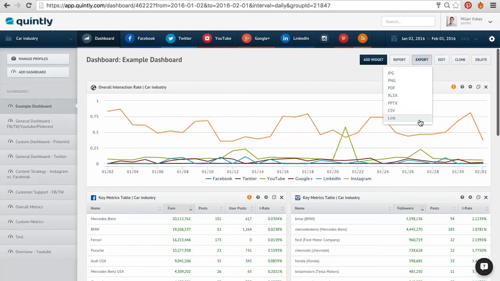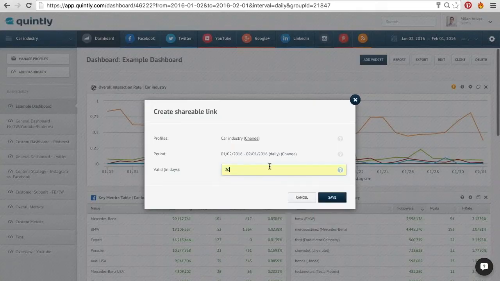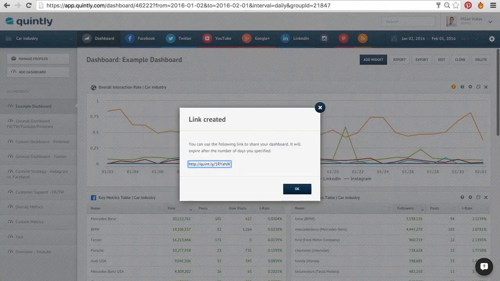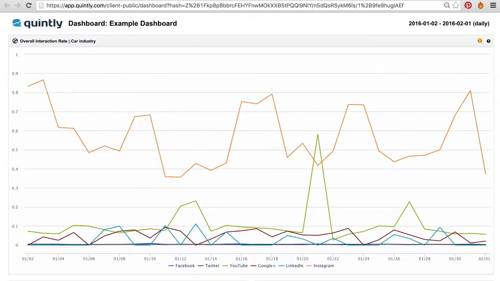Here, if you click on it, what will happen? It's going to ask you how long this link should be valid. I'm just going to go for 10 days, and then what you get over here is this shortened link, and this will give you the entire dashboard that you've built. You can share this link with anybody. They don't have to be a user of Quintly, and they can get this entire dashboard that I've built in this web version, very nicely made.